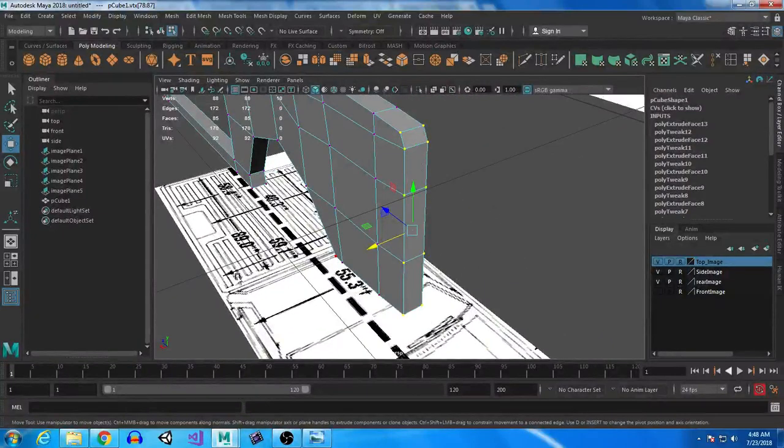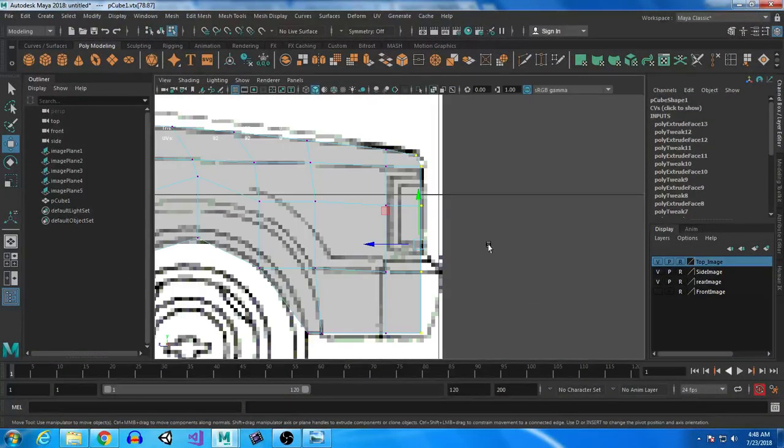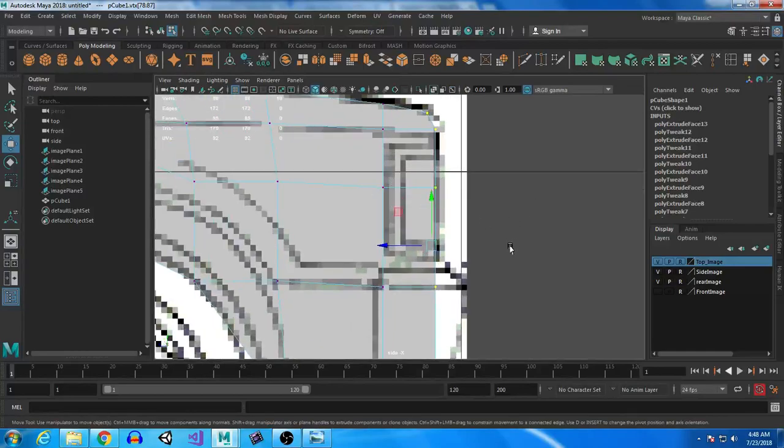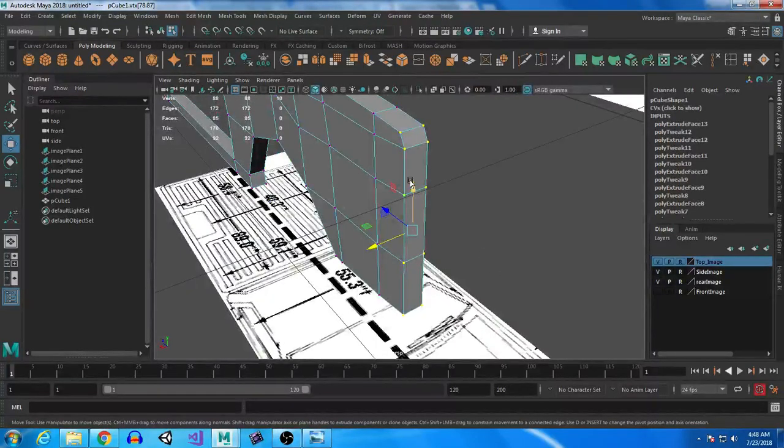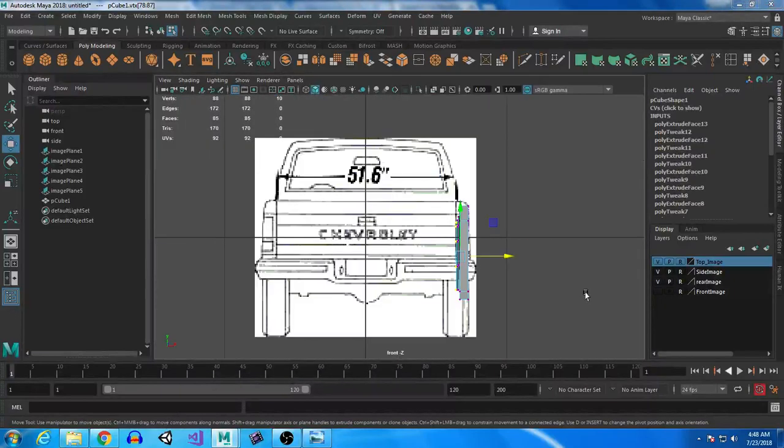Next. Okay, so right here, this actually comes all the way forward. And so what we can do is we can actually make like a little cutout.